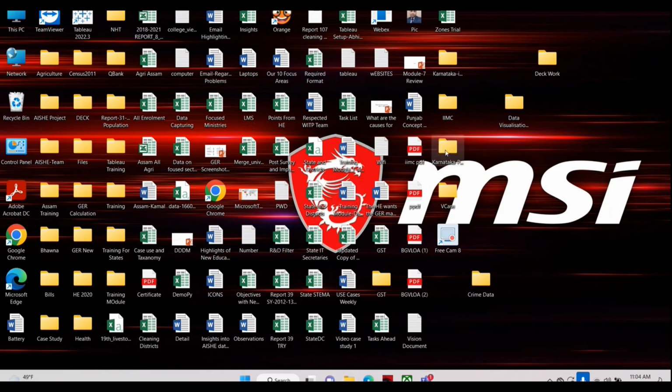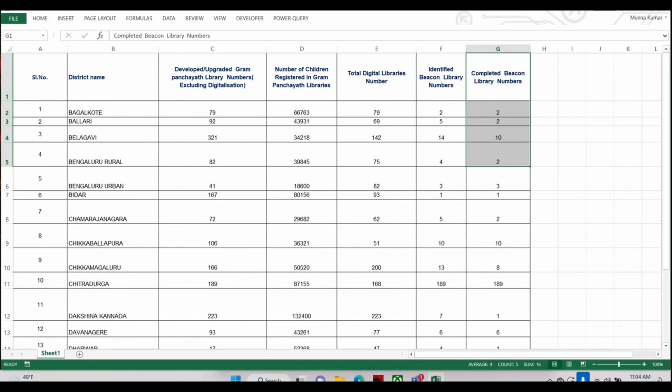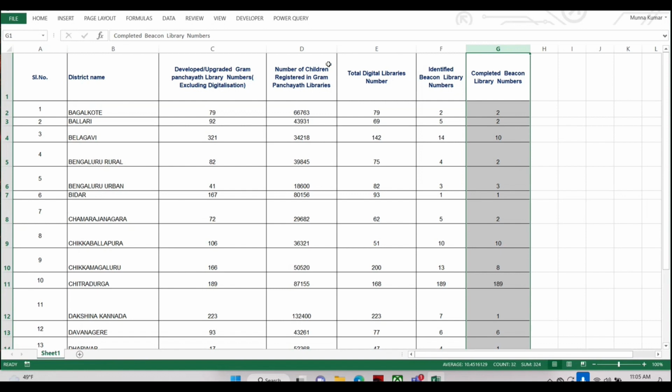Our file name is this. We have removed that earlier heading, and this is serial number, district name, and these are the headings. In total we have till G column. G means 1, 2, 3, 4, 5, 6, 7 columns. And in DBMS or in computer science, these are referred to as fields. So we have got 7 fields.